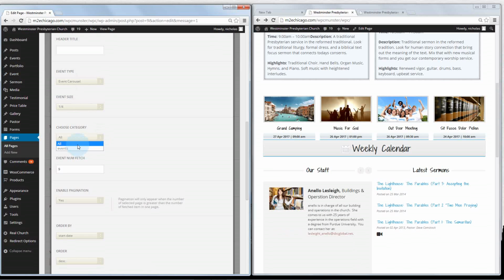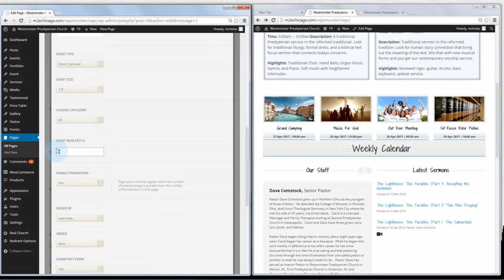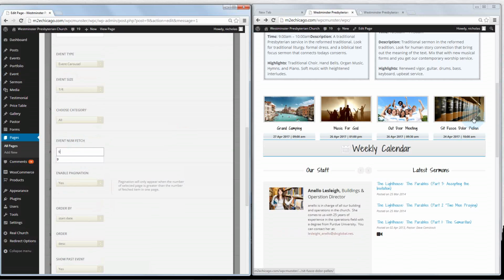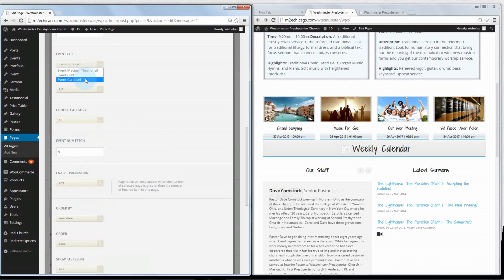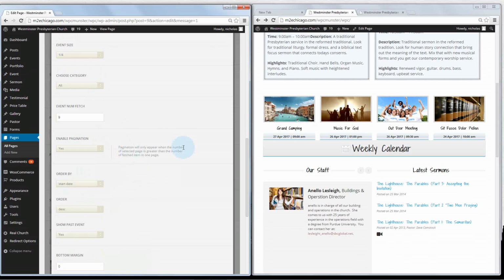This actually only works if you're in the grid module or the thumbnail. Carousel only displays right across the screen. Pagination will only appear when the number of selected pages is greater than the number of fetched items in one page. In this case, because we only have 4 events under the events category, we won't get pagination. Pagination is the ability to page through, just like we do here with our staff members, to view more events.